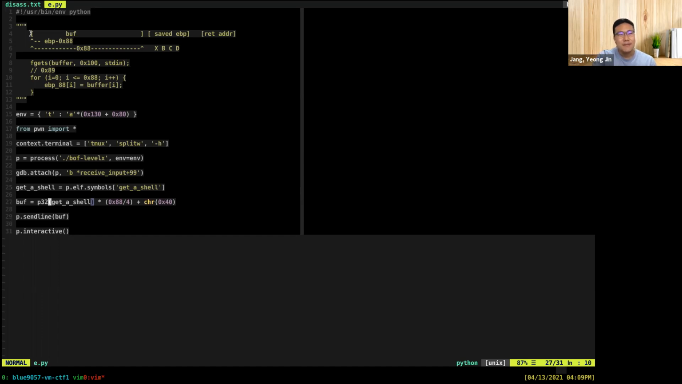So right now we have many spaces for storing the getter shell here. If your saved EBP points to anywhere aligned with 4 bytes, then it will work. But there could be some restrictions if the buffer size is smaller.